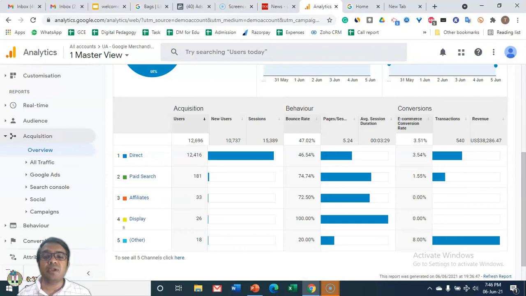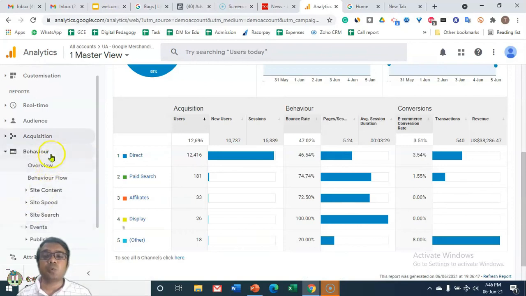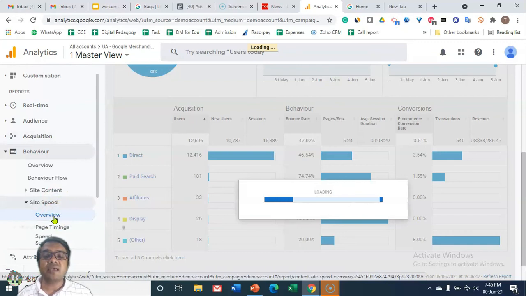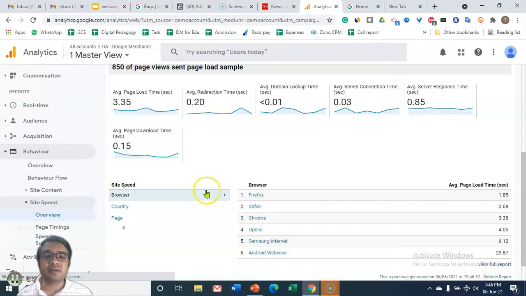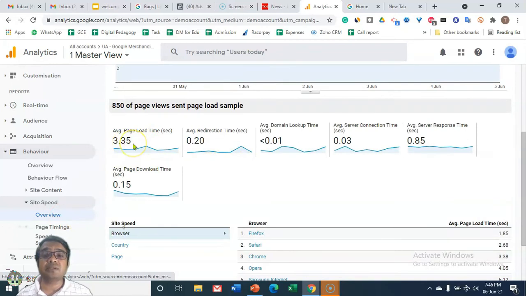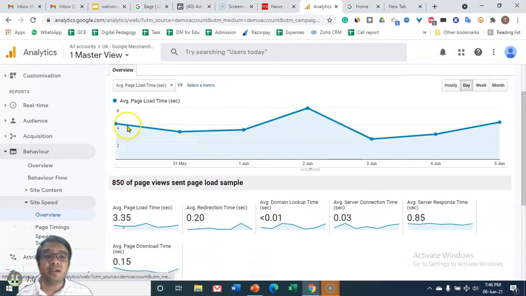Now we will go to behavior. So what is behavior? What exactly are they doing on my website? What they are doing means which pages they are visiting, what the site speed is. For example, if I click on site speed overview, here we can see the speed of your website for a month. Here you can see the average loading time is 3.35, and here you can see a time graph. On 1st of June your website speed was 4.12 seconds, then 5.91. So the less the better; the average loading time should be less.